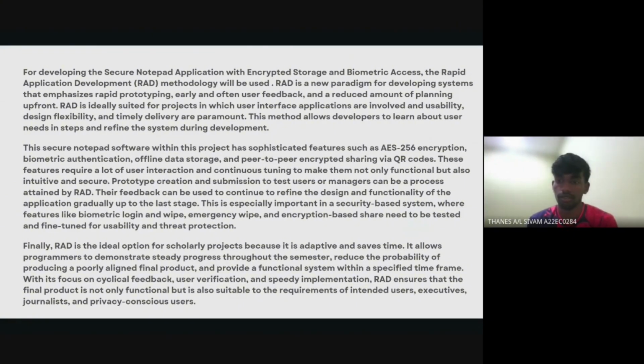This method allows developers to learn about user needs and refine the system during development. For example, we are actually going to see the user's reaction, the user's take on the system before developing it. That's what has been explained here. This project has sophisticated features such as AES-256 encryption, biometric authentication, offline data storage, and peer-to-peer encrypted sharing via QR code. These features require a lot of user interaction. So basically, this methodology is about doing the project rapidly, with a lot of user interaction and a lot of users' takes on the system.